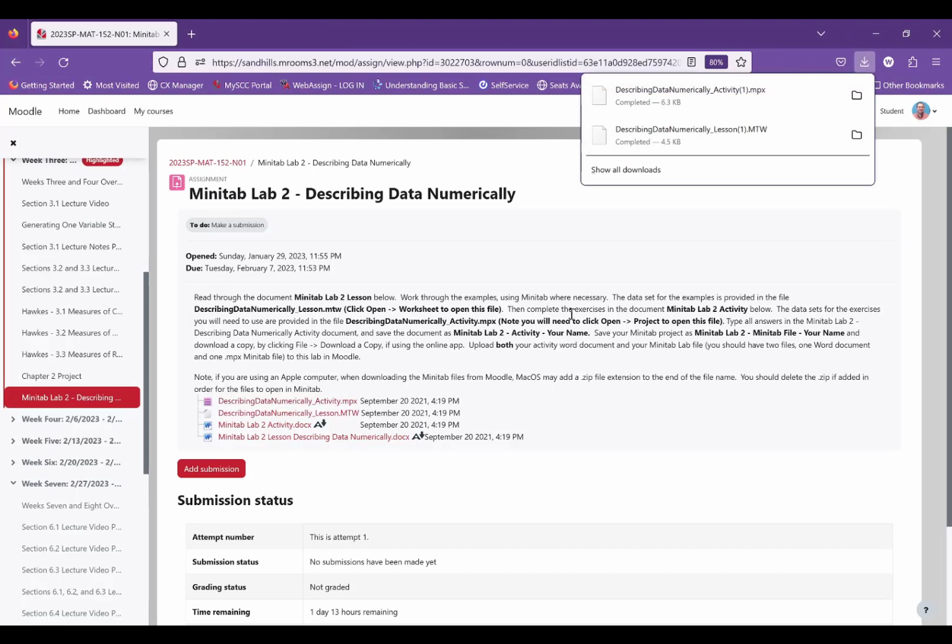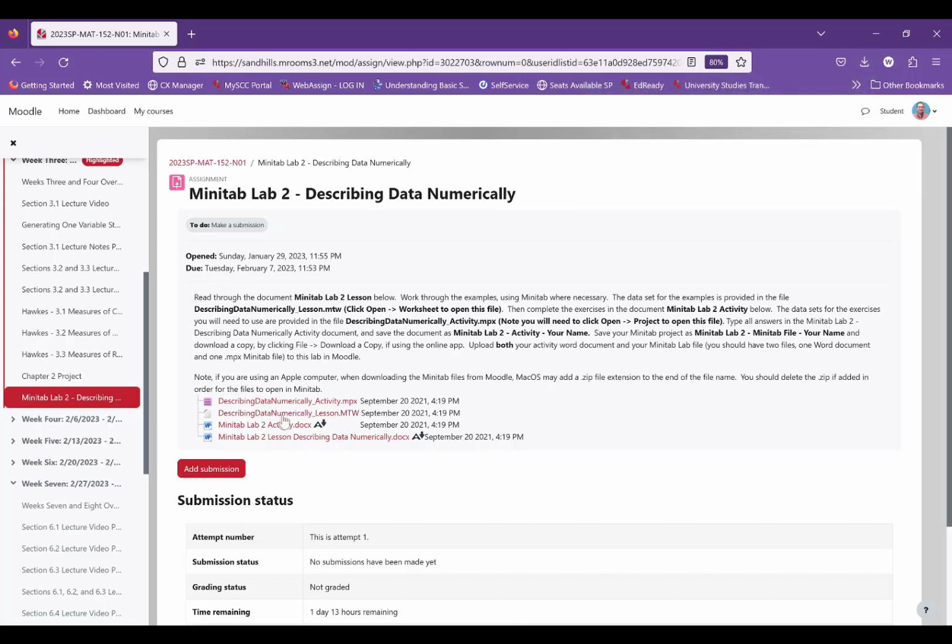So the first thing you want to do is download these files from Moodle. So if you just click on the file, it should download automatically, or you may have to tell it to download depending on the type of computer you have. And the most common place that this is going to save to is going to be your downloads folder.